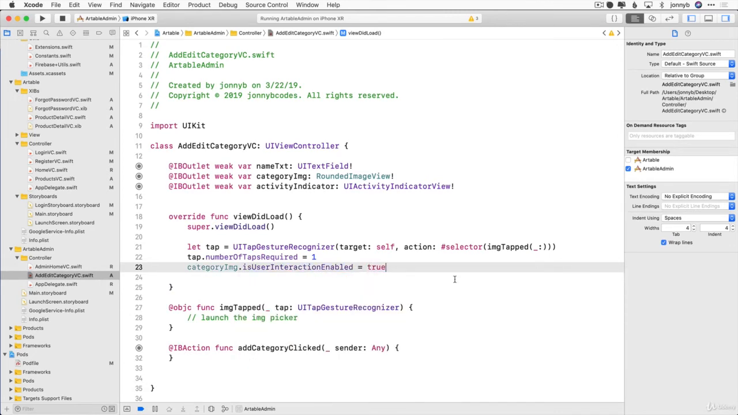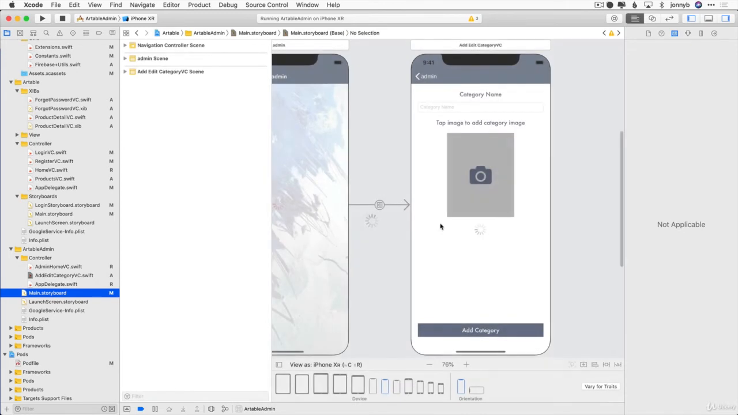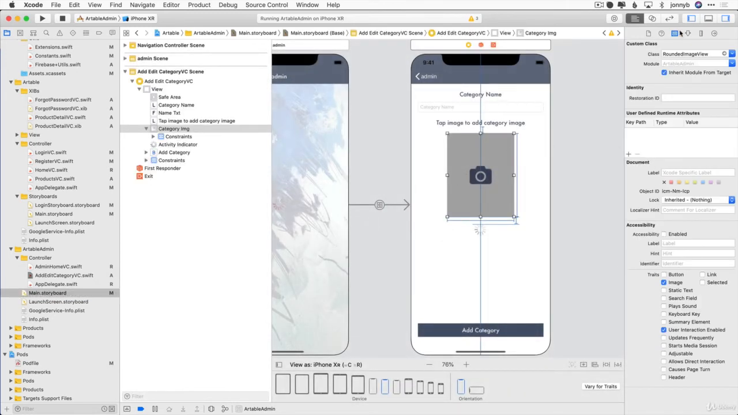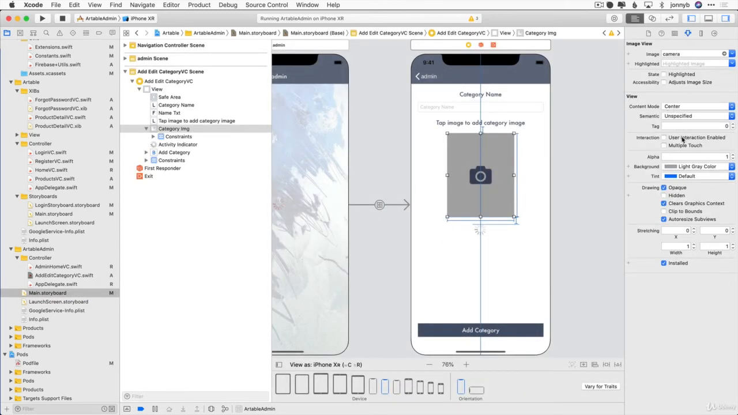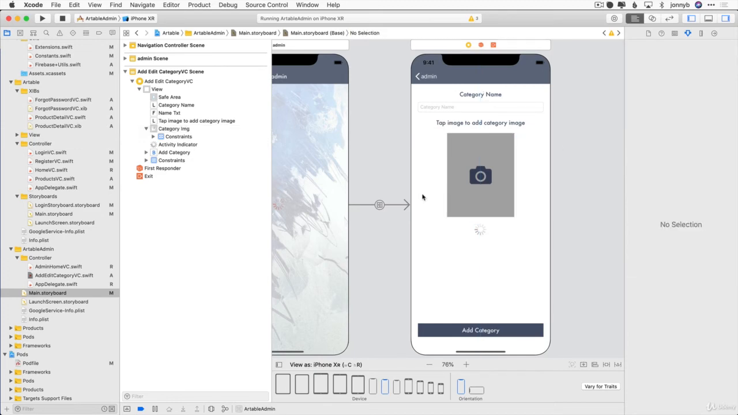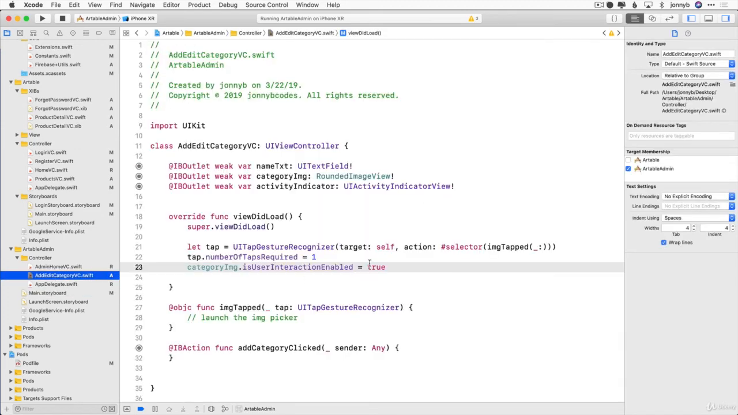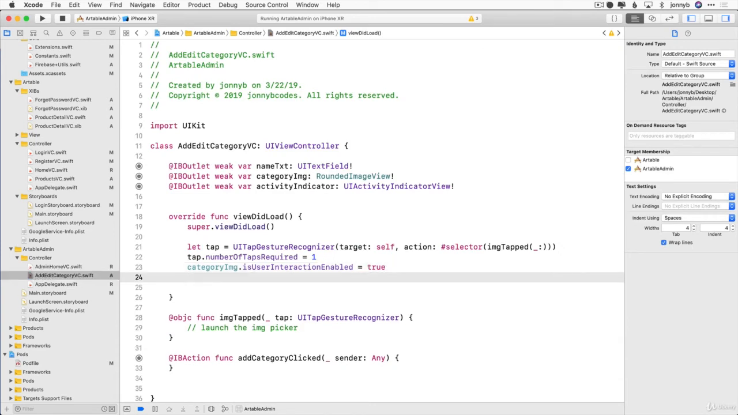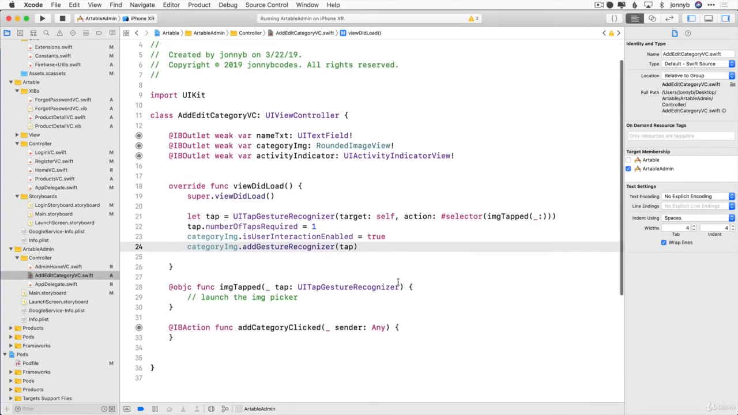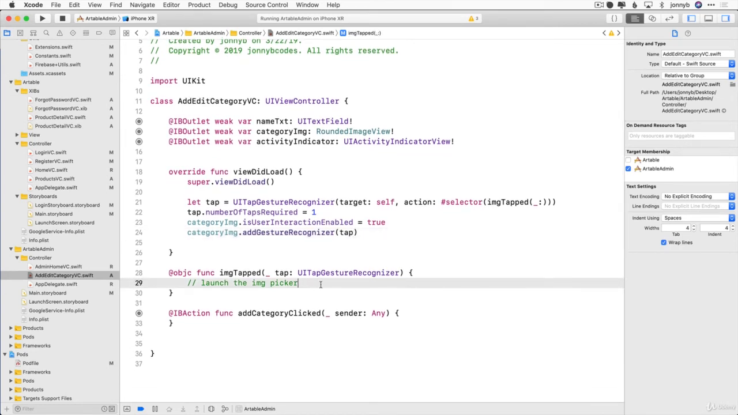We can do that here, or we could do that in storyboard. Right here, we can say user interaction enabled. Okay, so you could do that in code or right here. We did it in code, so I don't need to do it there. And then finally, let's go ahead and add the gesture recognizer. So we say categoryImage.addGestureRecognizer and pass in tap. All right, so now when we tap on that image, this function will be called.